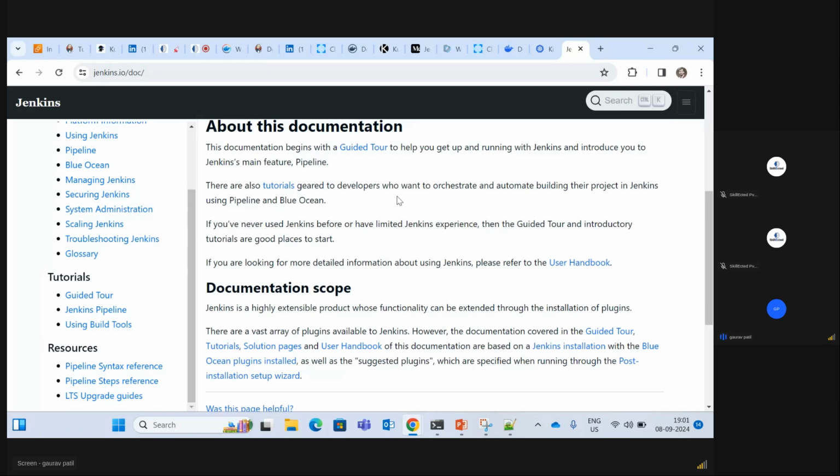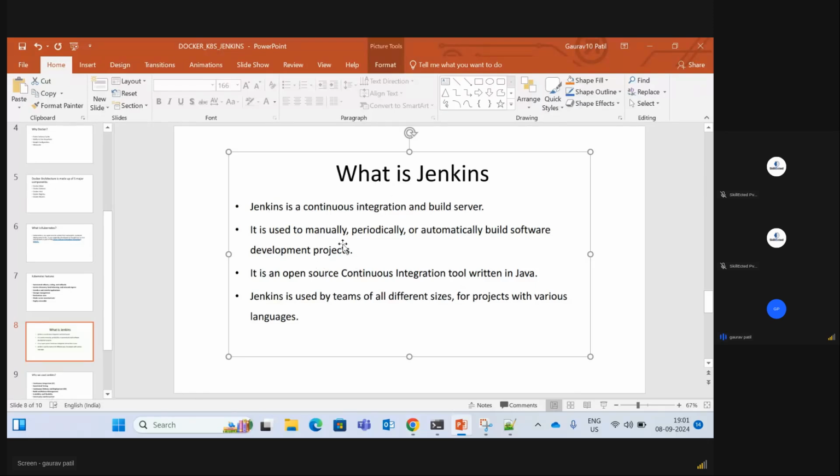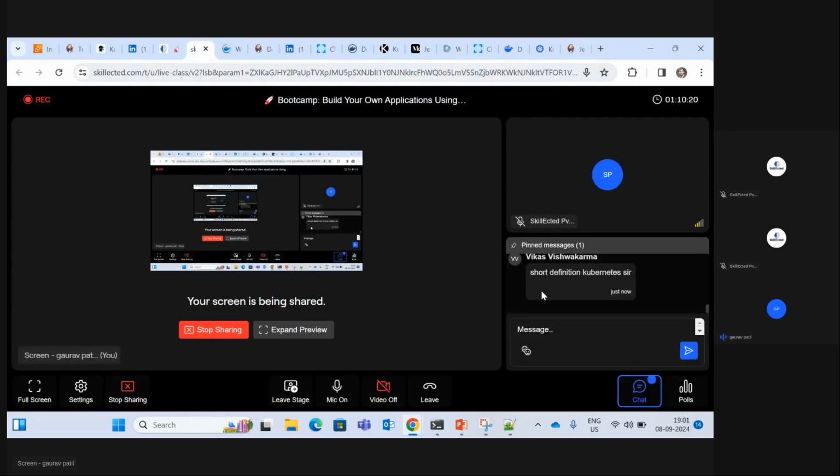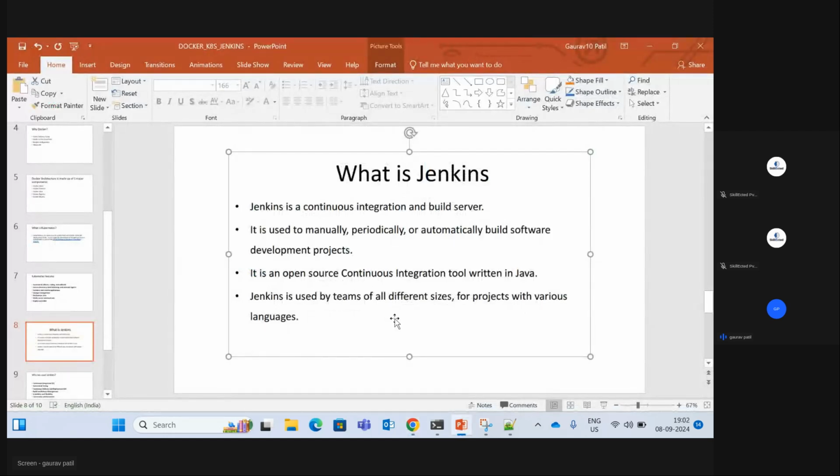And there are different advantages of Jenkins also. Guys, you can manually, periodically, or automatically build your software development projects. It is open source. Many of you don't know the difference between continuous delivery and continuous deployment, so I will tell you. Let's say you have a CI/CD admin and you need to automatically deploy your code to production. That is continuous deployment. And if you need a manual intervention, where you need to check whether all this process is okay or not, that is called continuous delivery. That is the difference, guys, between continuous delivery and continuous deployment.